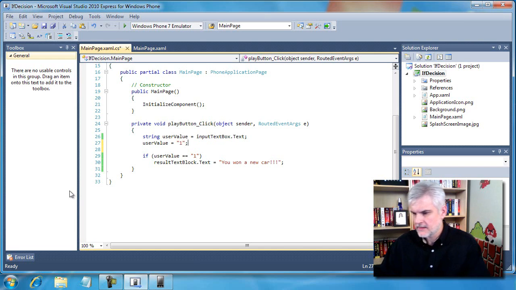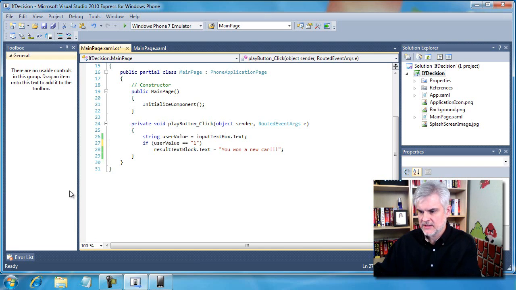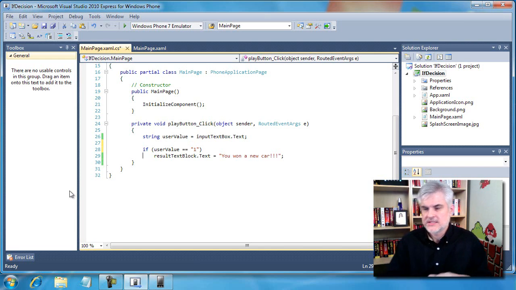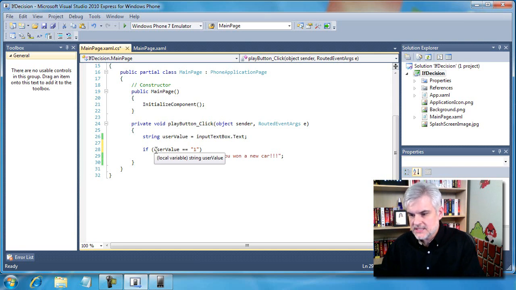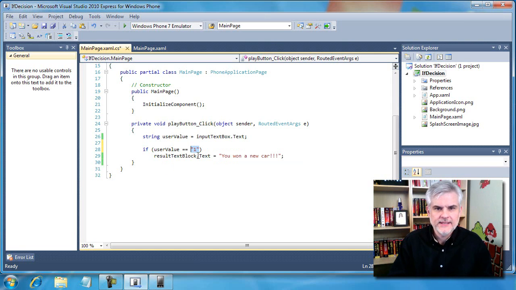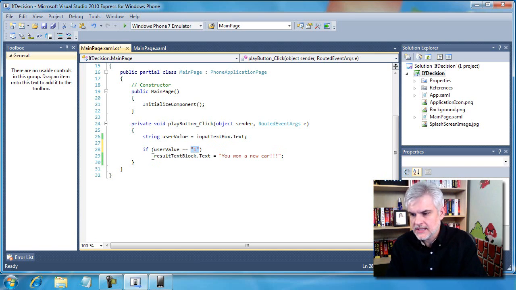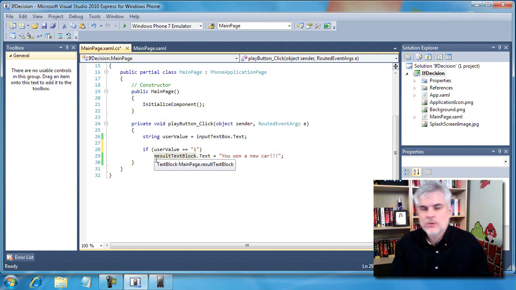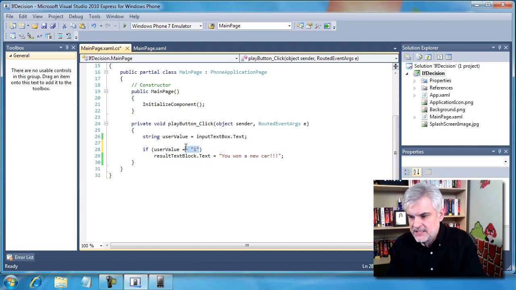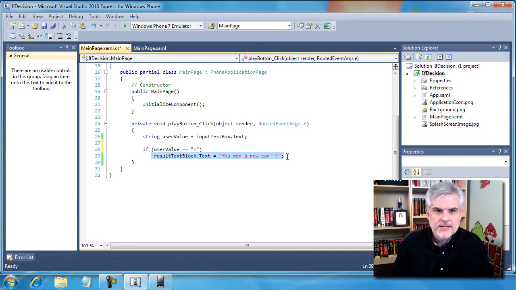Okay? But we didn't do that. We used the double equal sign. So, does user value contain the string of 1? Okay? So whether this is true or false will then determine whether line 29 is executed or not. If this is false, if indeed user value is not 1, then this line of code will not be executed.